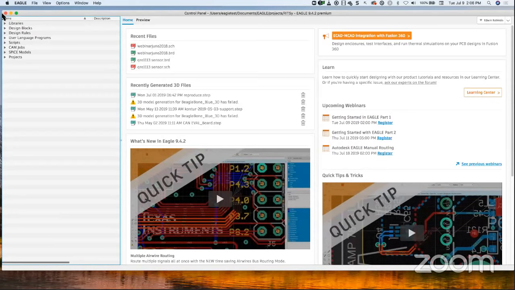It's not a different download. You don't need to get a license file or anything like that. Once you log into Eagle, it will use whatever is based on your entitlement. Students can actually register for Eagle and get the premium version for free. So you're more than welcome to go through those steps, which are available on autodesk.com, okay?